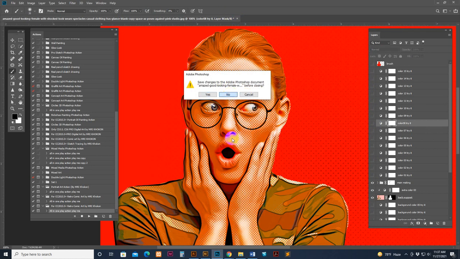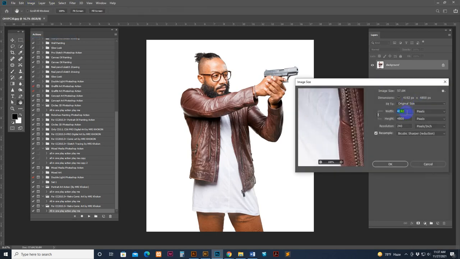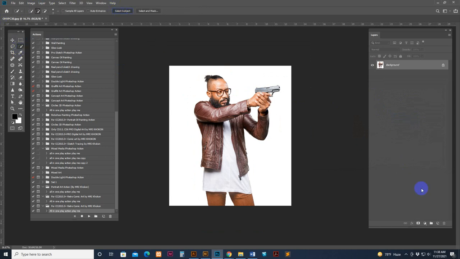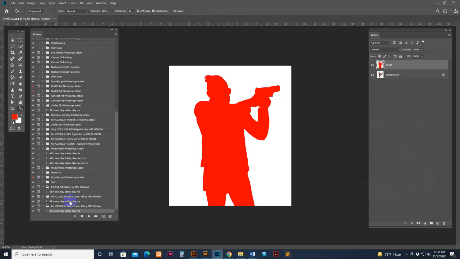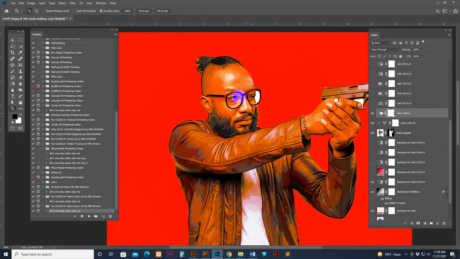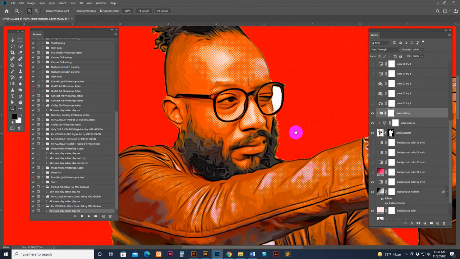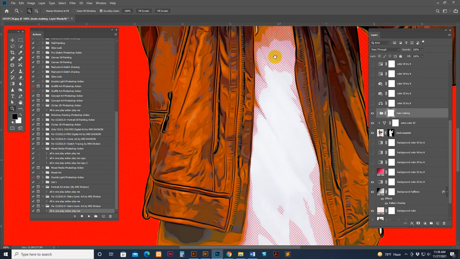So I have now shown another photo. Just match the image size. See, the look is now, you can use any size. See the result, the comic effect and the posterized looking, the color concept.